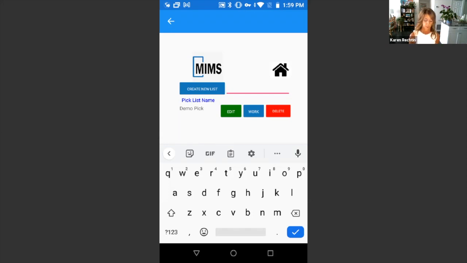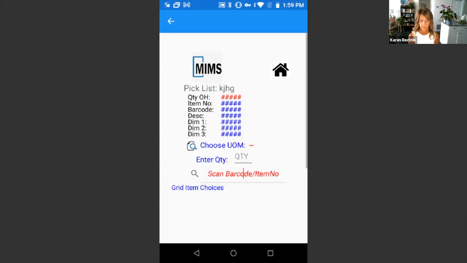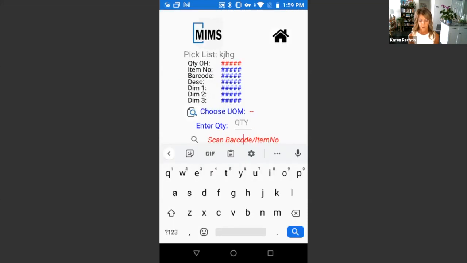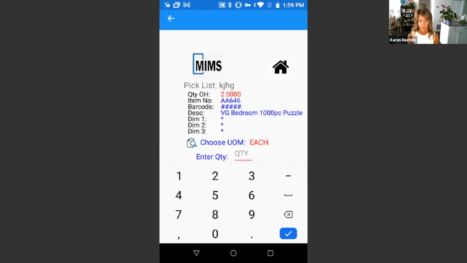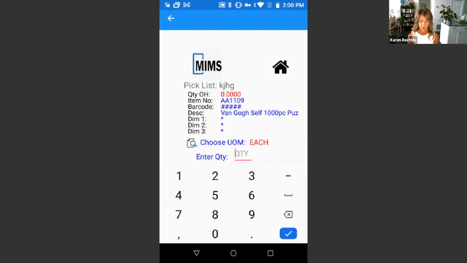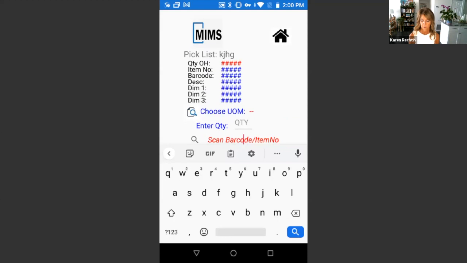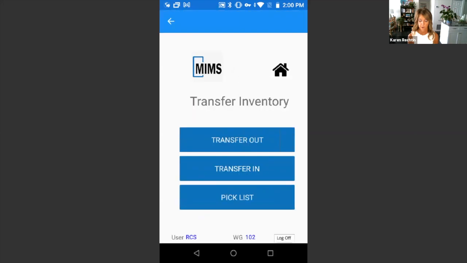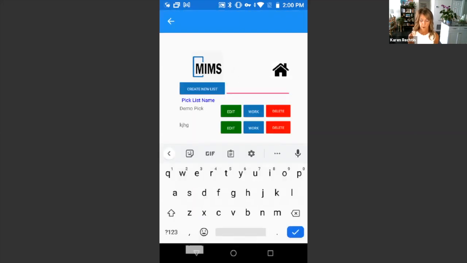So anyway, we create a new pick list and we just give it a name. And then we can scan the items that we're going to pull and enter our quantities, and continue to do that. Then I go back to my pick list, and it's the second one on the list here. Then I've got my list in the MIMS device. I take this to my stockroom, then I'm going to work the list.